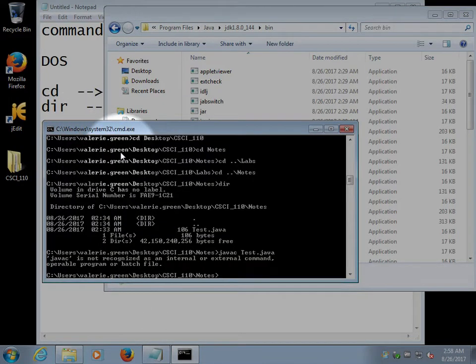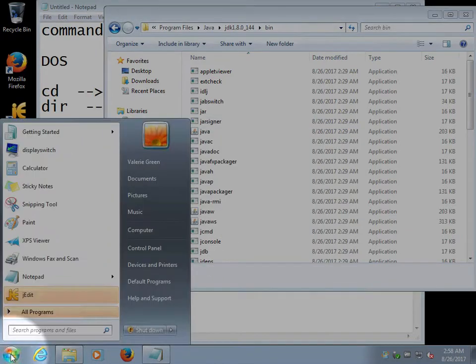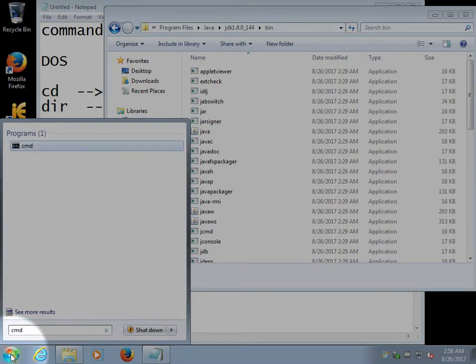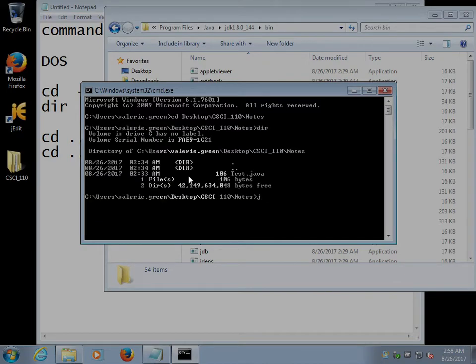Quit my command prompt by typing EXIT. Start it again from the Start menu by typing CMD. Now let's go quickly into Desktop, CSI 110, notes in my case, and let me just test it. Is the file in there? Yes. javac test.java. Now I can build my program.